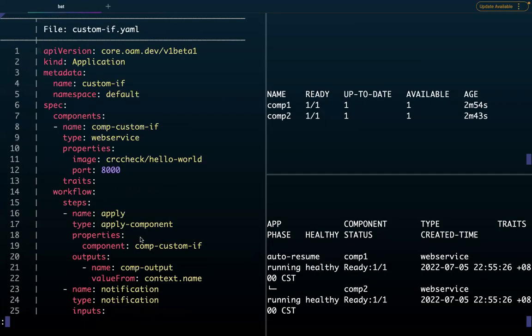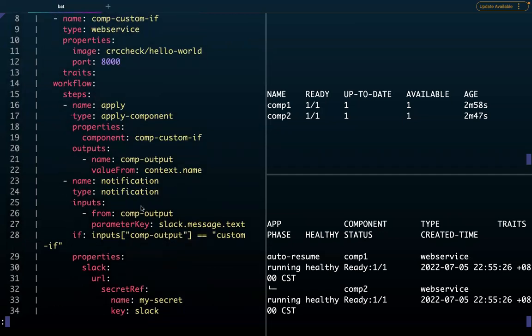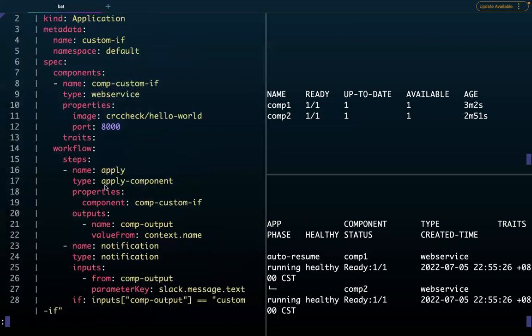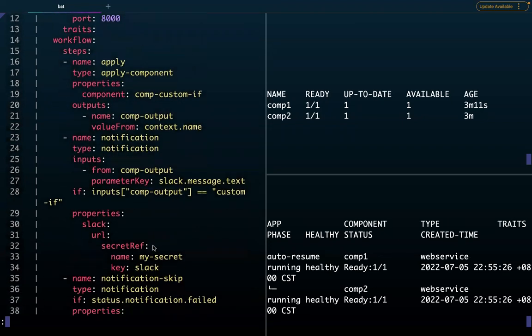So first, let's check out the YAML file. There are, I guess, 3 or 4 steps here. The first step will apply a component, and this step will give an output called component-output. And the second step is a notification. It gets the inputs from the former step's outputs.